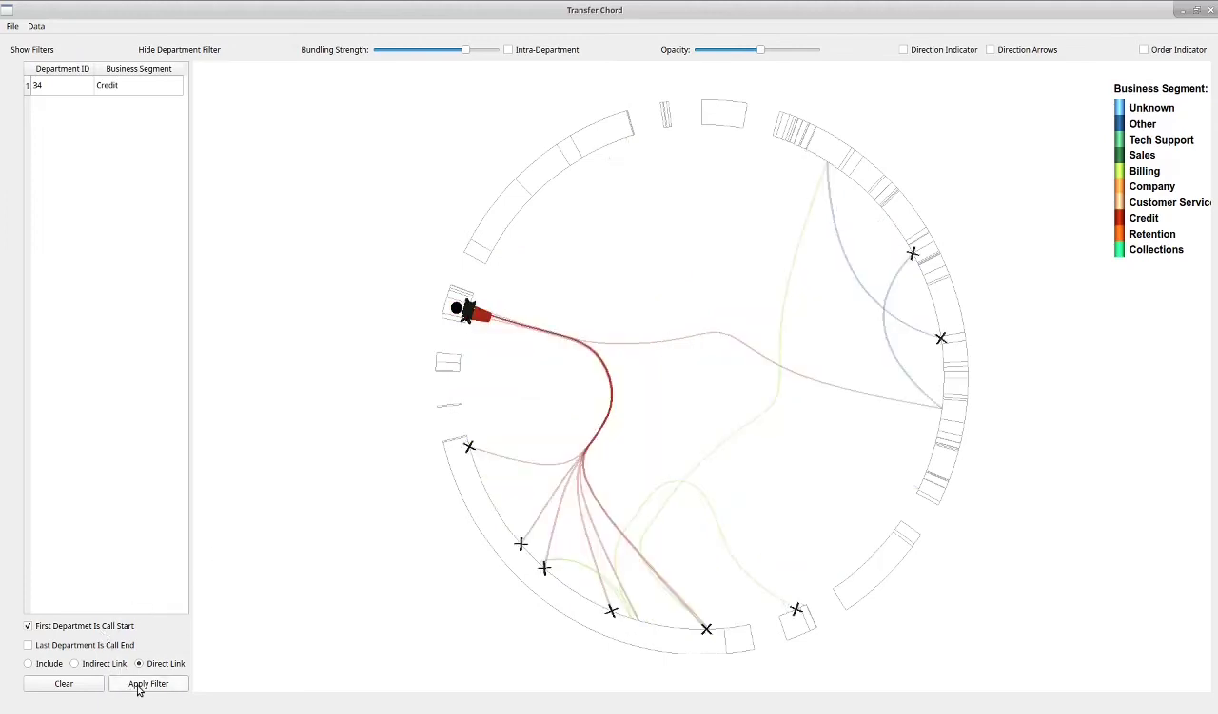Here we notice that of all the calls originating from the credit department, very few are transferred to other departments, with almost all of the transfers that are made go to the billing department.